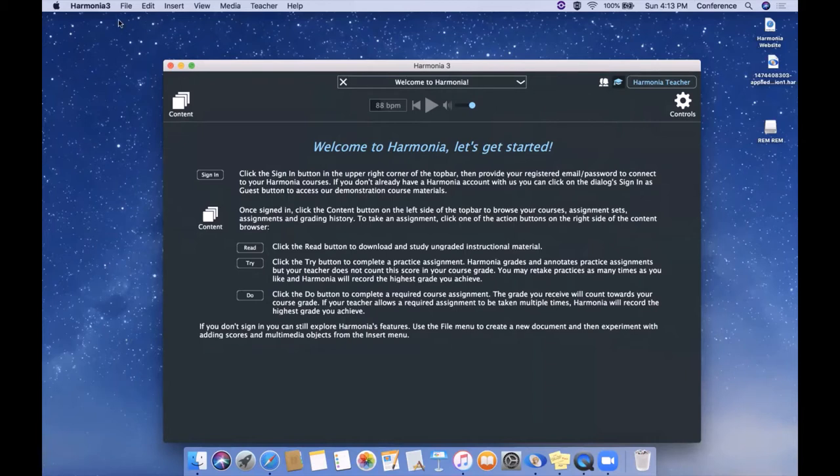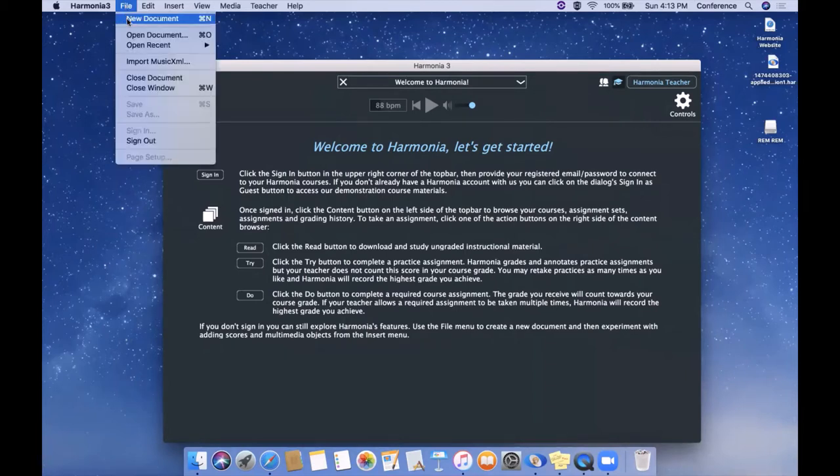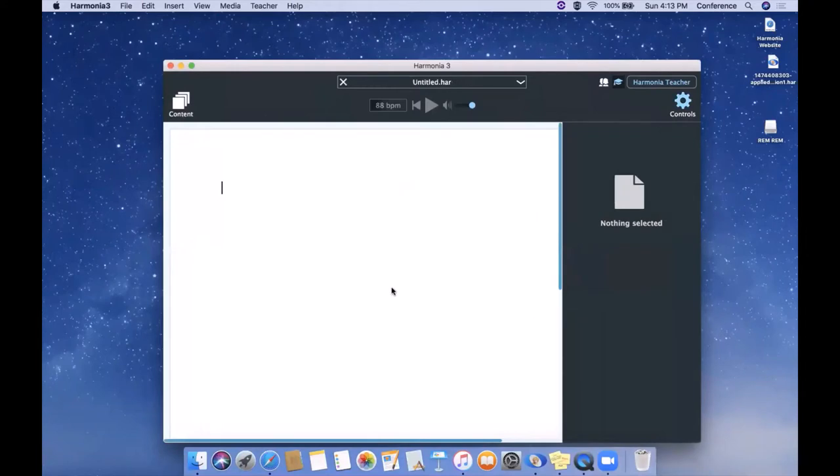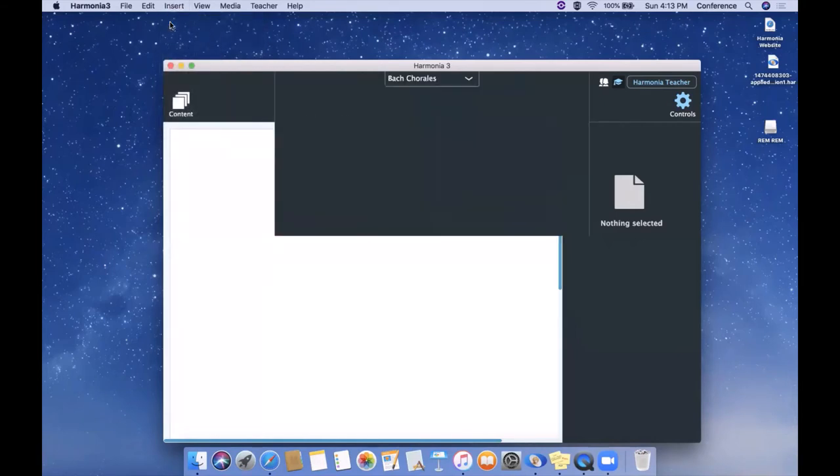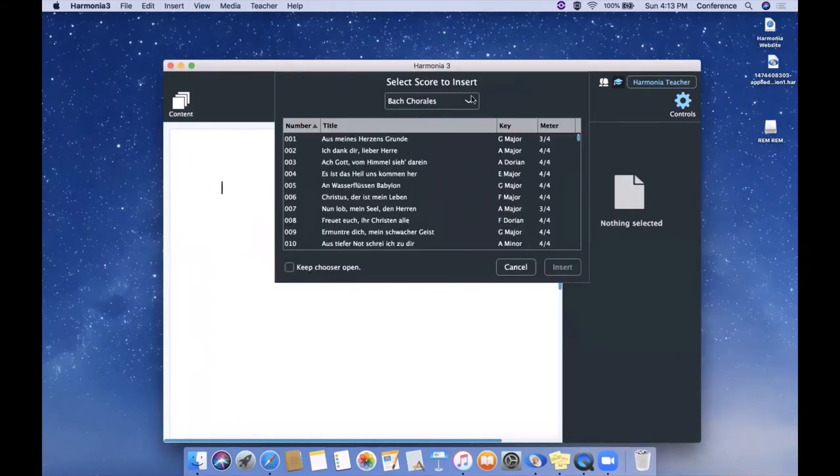The first thing you'll want to do is go to the file menu and open a new document. Once you've opened a new document, you want to go to the Insert menu. From the Insert menu, you want to select Choose Score. Under Choose Score, you can select any one of the Bach chorales.